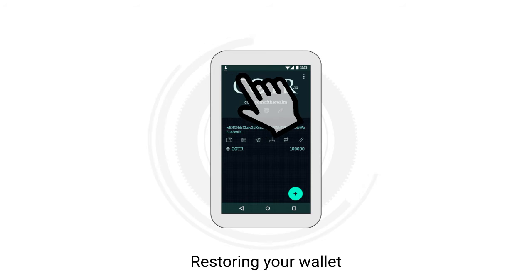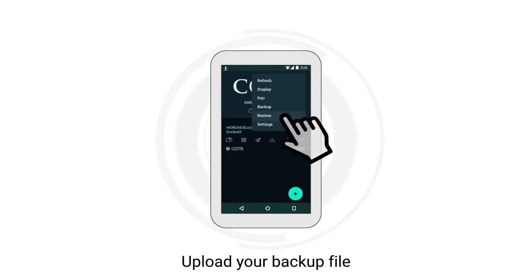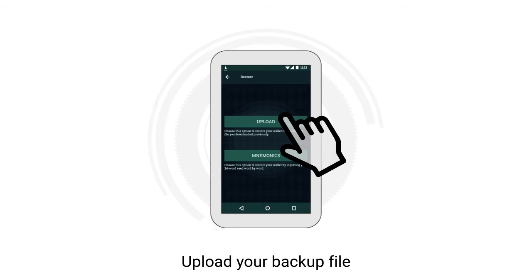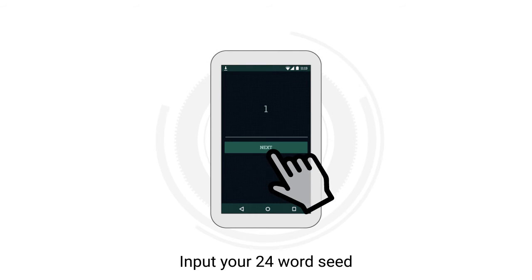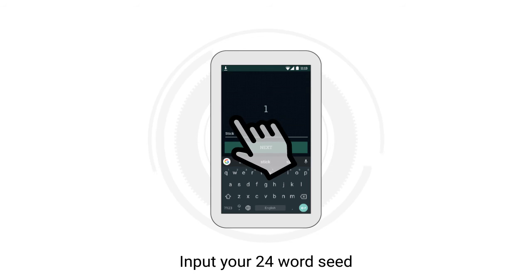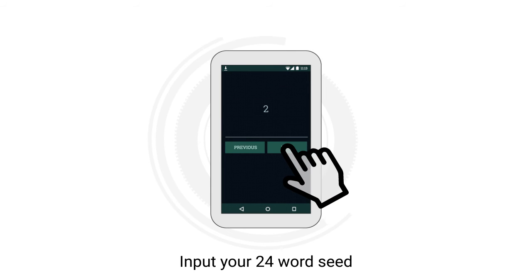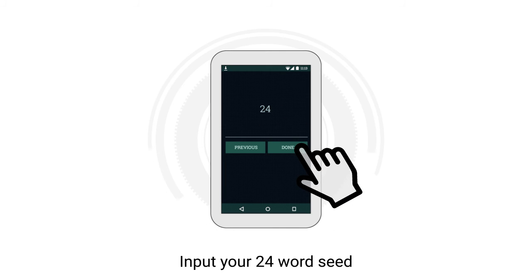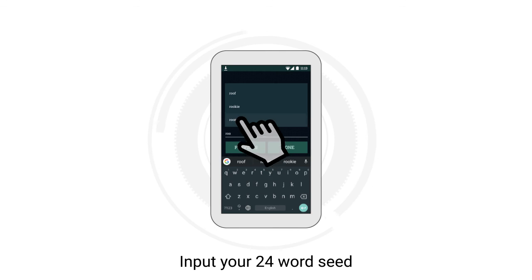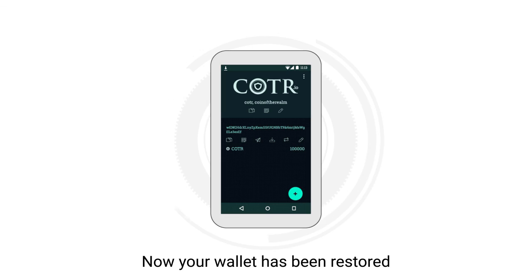This time, let's click Restore from the menu. In order to restore your wallet, you have two options. Choose the Upload option to restore your wallet from a backup file you previously downloaded. Or choose the mnemonics option to restore your wallet by inputting your 24-word seed, word by word. Your wallet is now restored.